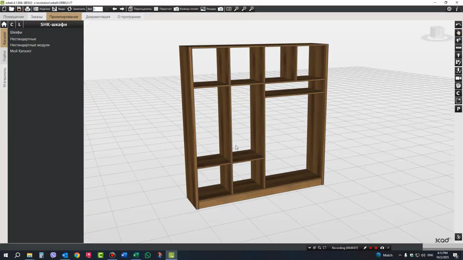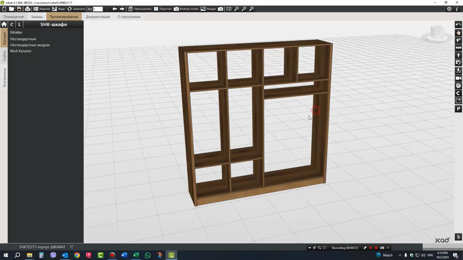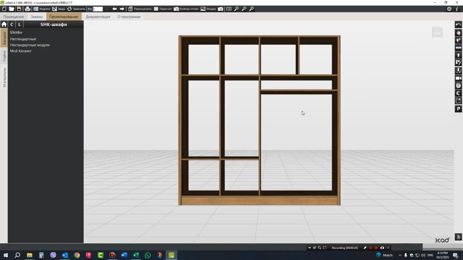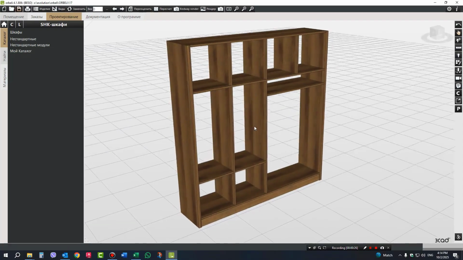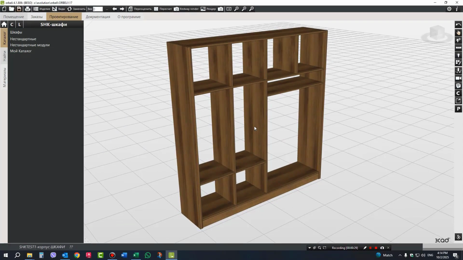Hello friends. In this video I want to show you what to do when, for example, the left and right side panels are thickened, but unfortunately we don't have the material right now.